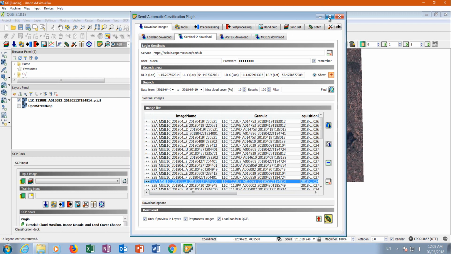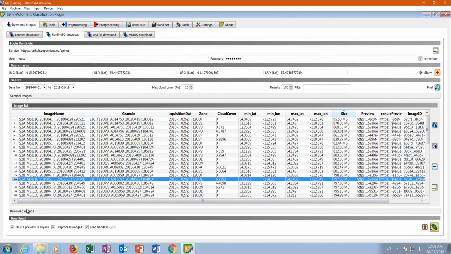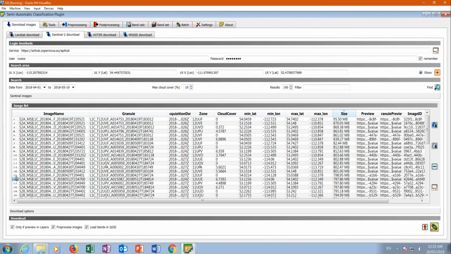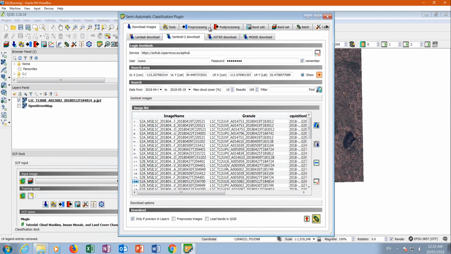Then we have different options to download the image. Pressing here, you can select the bands you want to download. I'm going to leave all the bands. Also here, I'm going to do the process after I download all the images, and also I don't want to load it. Then click here to download the image. If you leave this box clicked, it means you're going to download this one.